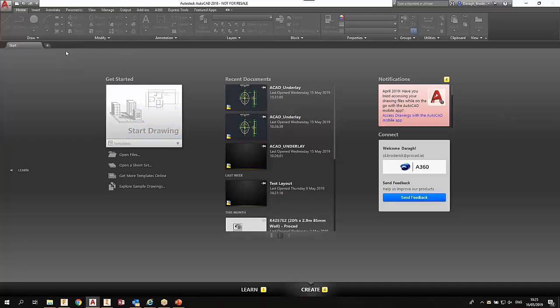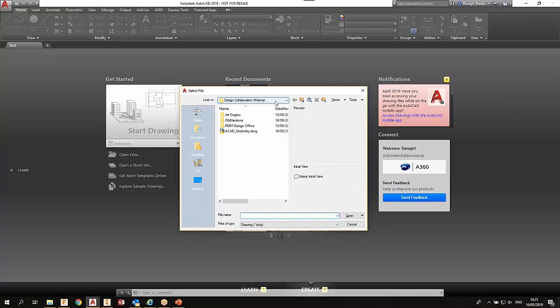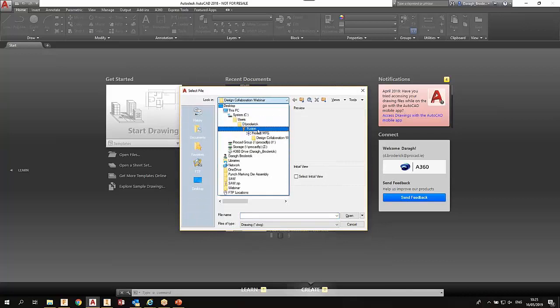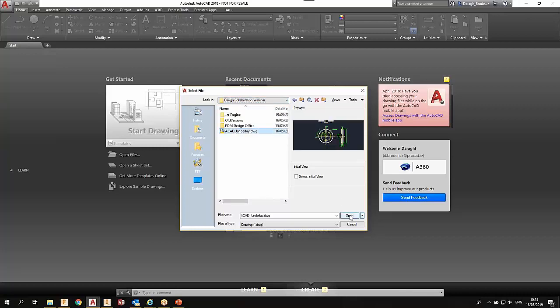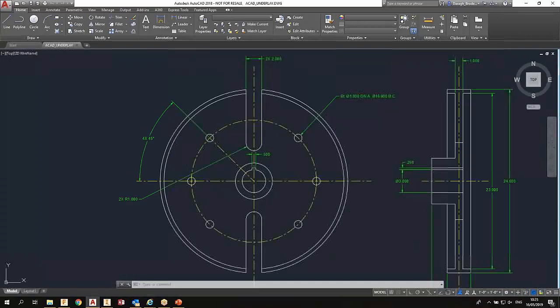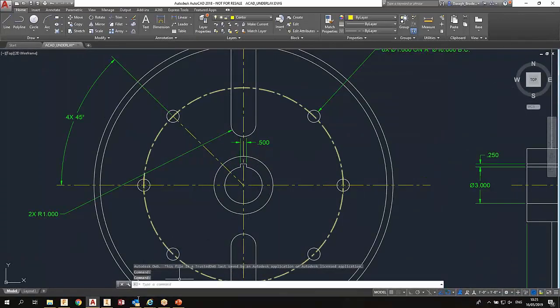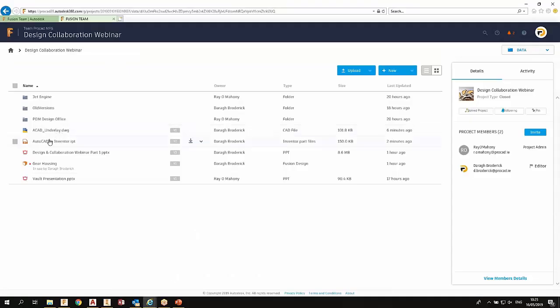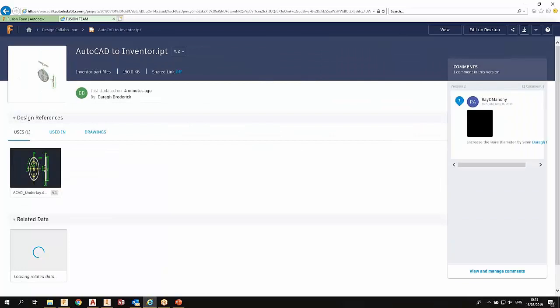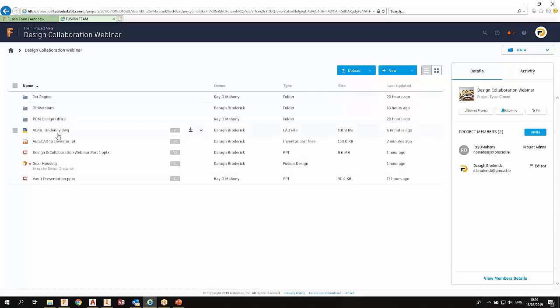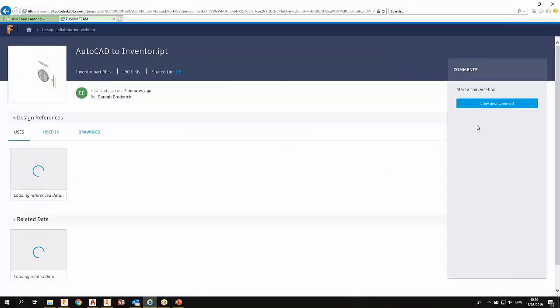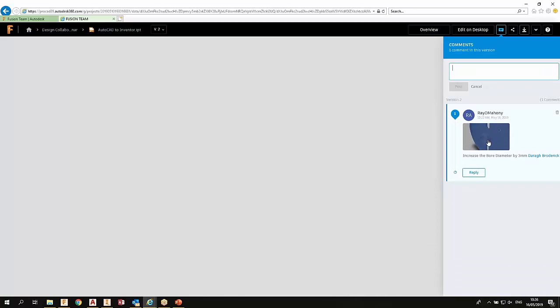I'm going to open the drawing. I'm going to browse to my Fusion 360 folder, and find that AutoCAD drawing and open it up. So I'm just going to take a quick look at what part Ray wants me to actually change again, just to make sure that I'm doing it correctly. So I can see the comments over there on the side. So I can take a look at that. So increase bore diameter by 3 millimeters.